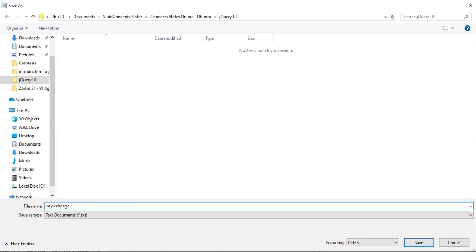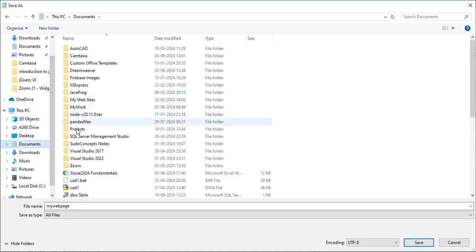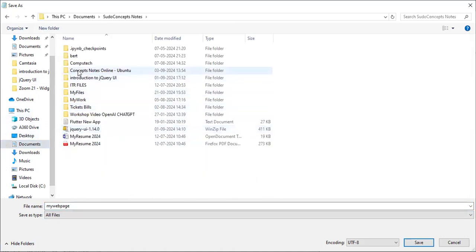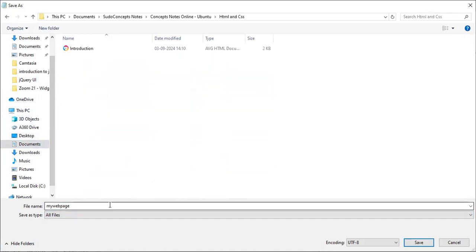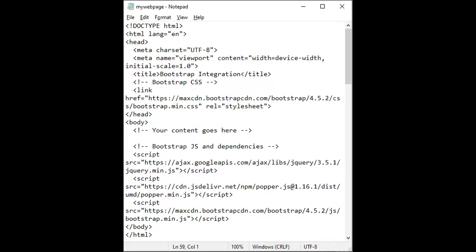Okay, you understand? So make sure you have all files selected, not plain text. Now I can go to Documents, then Notes, then I guess the HTML, CSS folder is there. I can save this one now as my web page dot html. This extension is required. Here we go, we save this file.